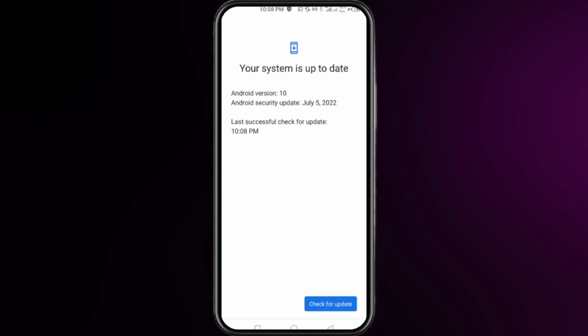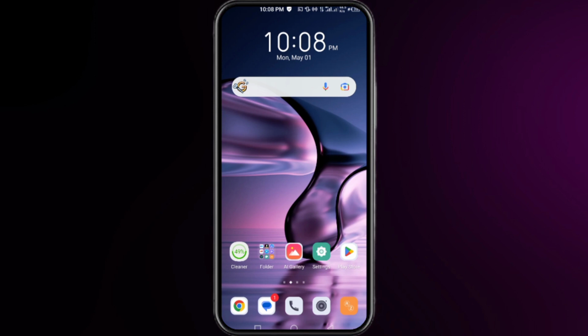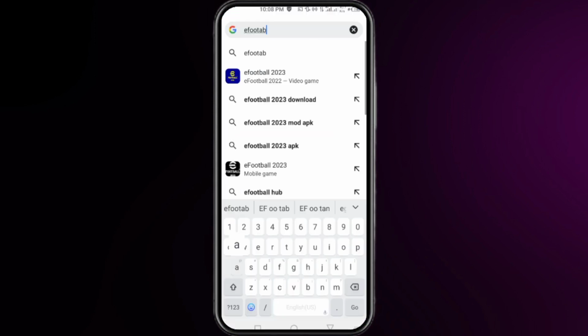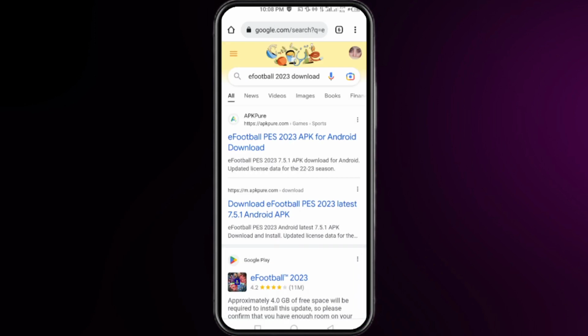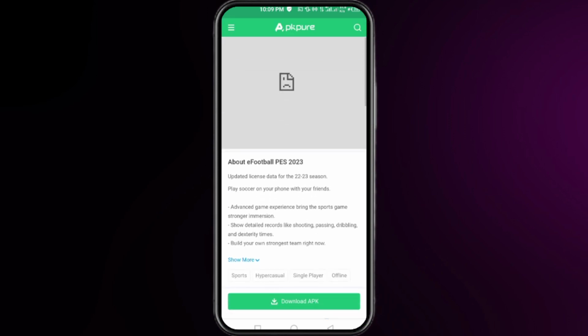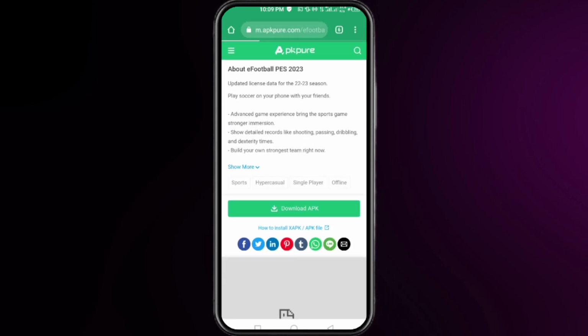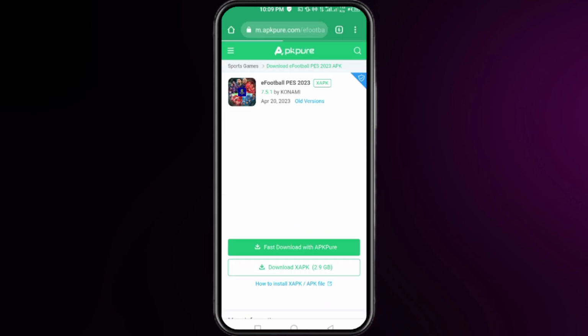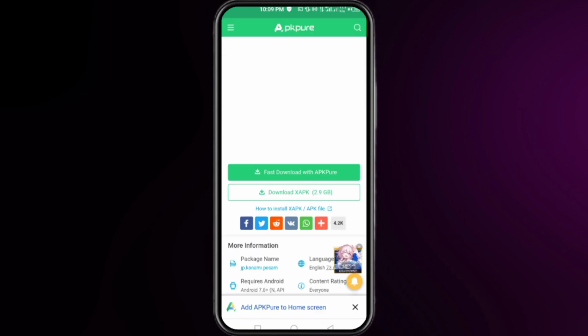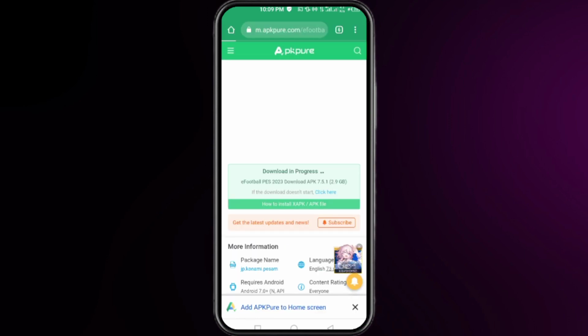The second method is to simply download it from your browser. Open your Chrome browser and search for eFootball 2023 APK download, and then open the first website. Here you have to click on Download APK, and again click on Download. Now wait for the download to complete and then click to install it. Doing so, you will be able to use this version of eFootball on your Android phone.